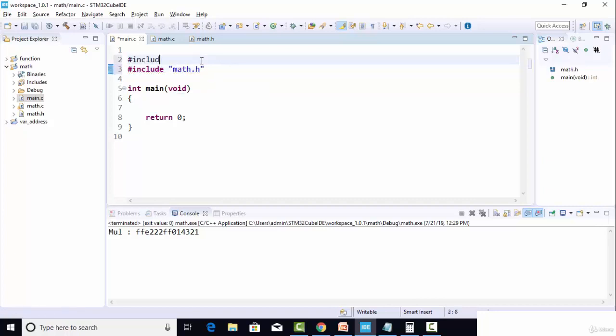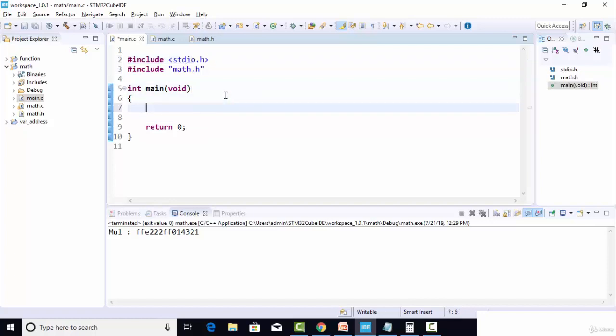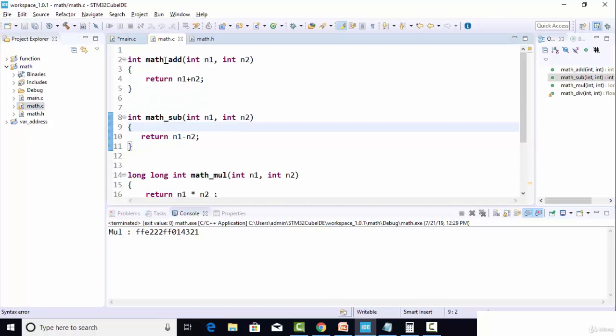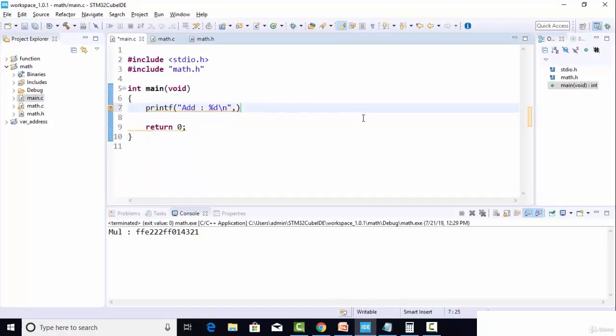And let me include the standard library header file. And after that, let's use those functions. So let me printf add. Let me print the result of adding two numbers, %d, right? And here in the printf, I can directly call that function. So you can directly call this function, let's say math add, right here. You have to call this function with two numbers.